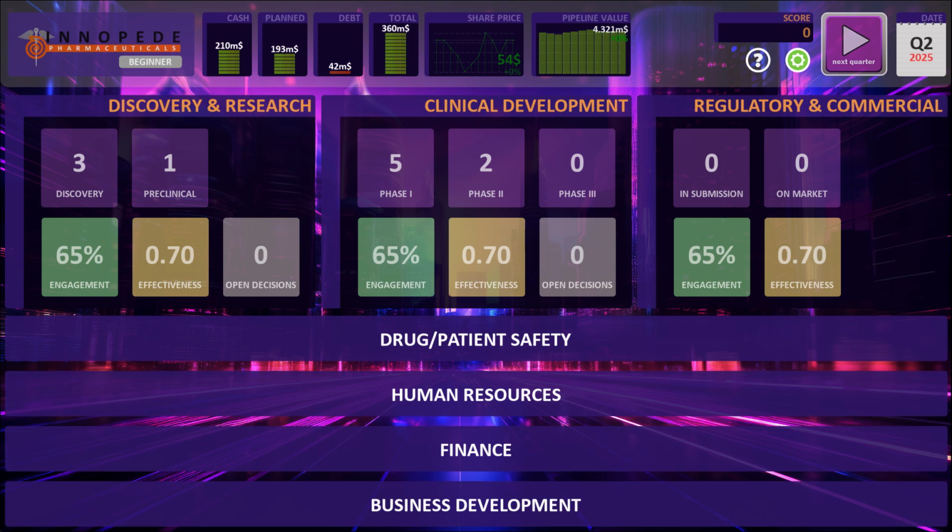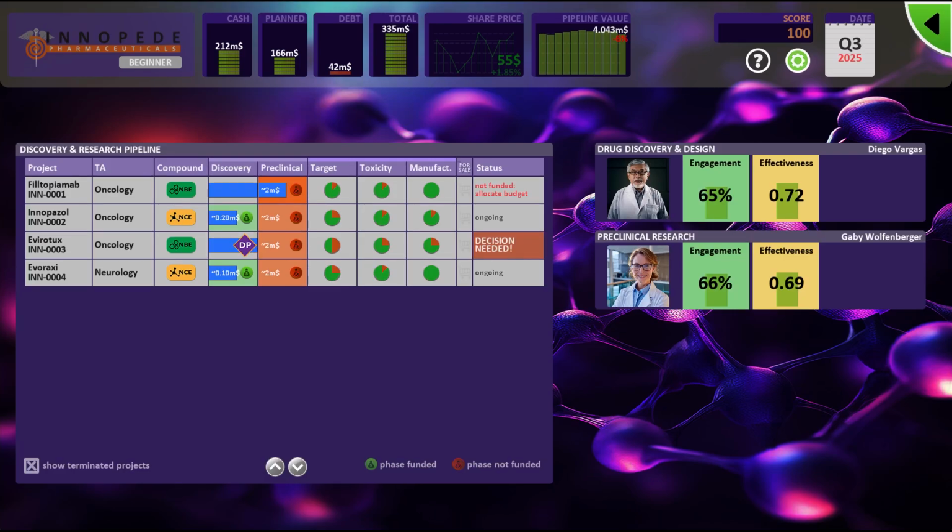Let's dive a little bit deeper into the game and make our first adjustments in the Discovery and Research dashboard. In all functional dashboards, you see the departments and their managers on the right. By clicking on the departments, you can enter the respective department dashboard. In the left window, you see the project portfolio of this function. For each project, you can see the project name and number, the therapeutic area, compound type, and in which R&D phase the compound currently is, and if the respective project phase is funded.